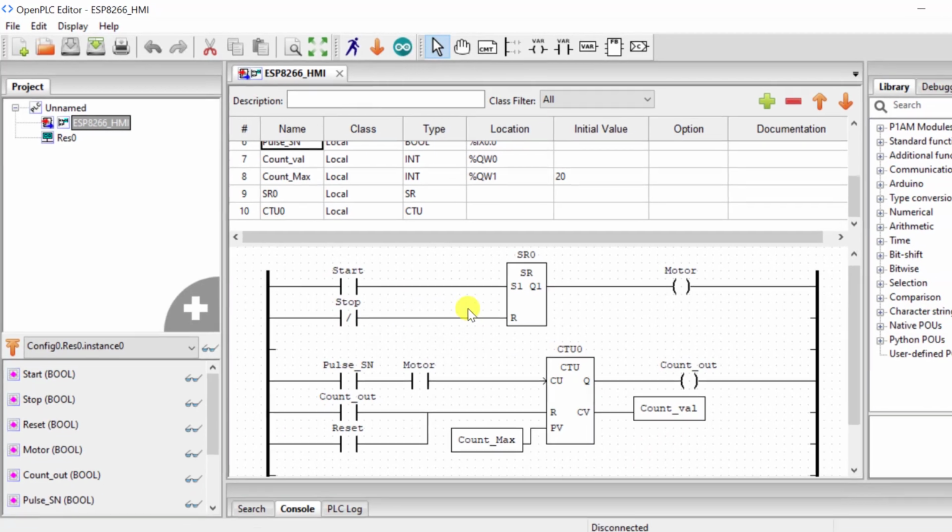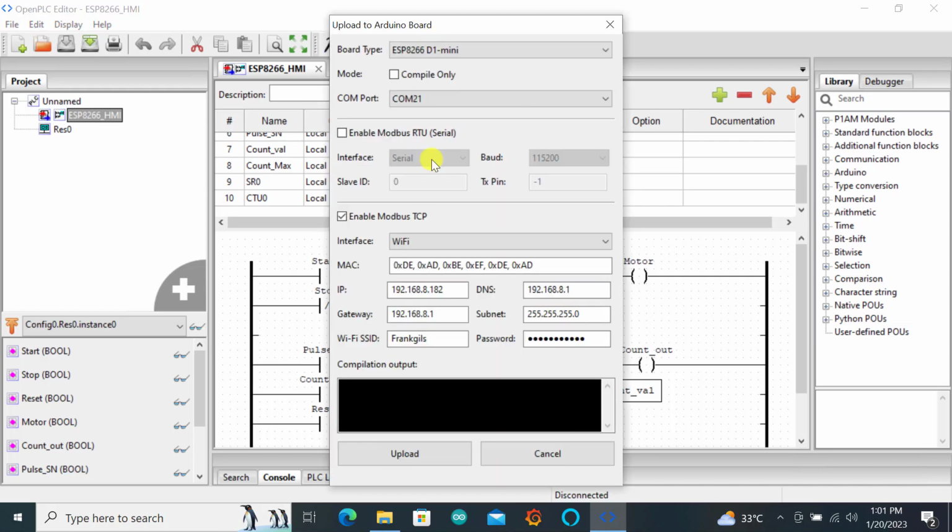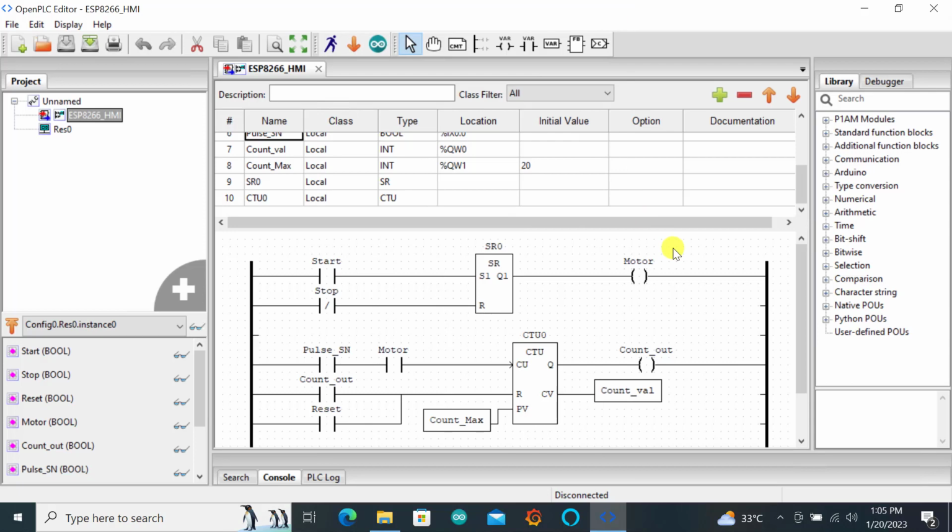Okay, great. So with these changes made, we can now click on load so that we can download this into our ESP. Okay, so we have the interface, so with the same setup, the ESP and then the COM port, and then the Wi-Fi credentials and then the IP address for the ESP. I can click on download to start the download. Okay, great. So with the download done, let's move to the KepServer to configure it to connect to our ESP.